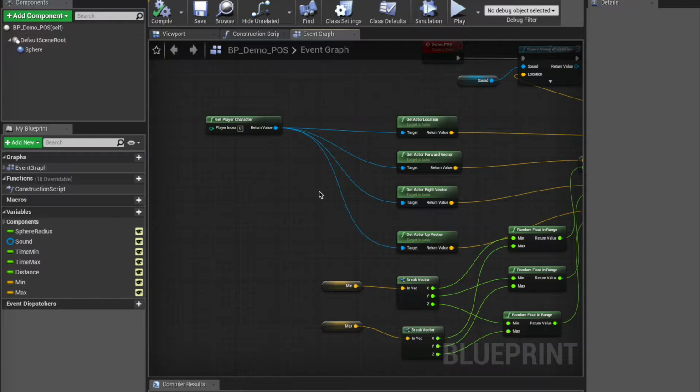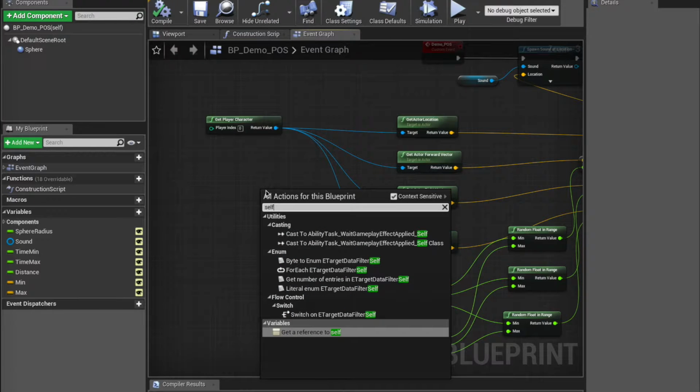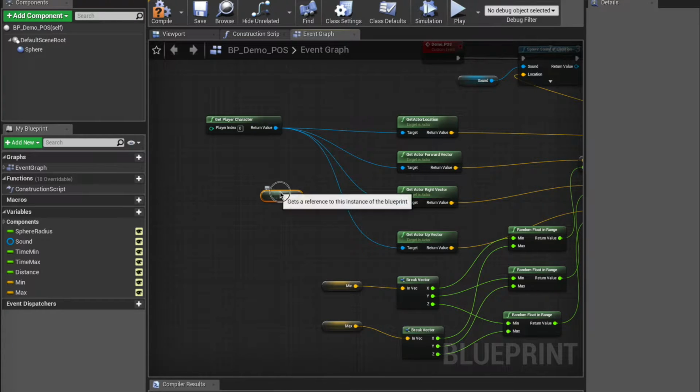To make our blueprint even more usable, we're going to create a reference to the blueprint itself. This way, when we add the blueprint to an object in the game, then it can reference itself and spawn sounds relative to its own location.